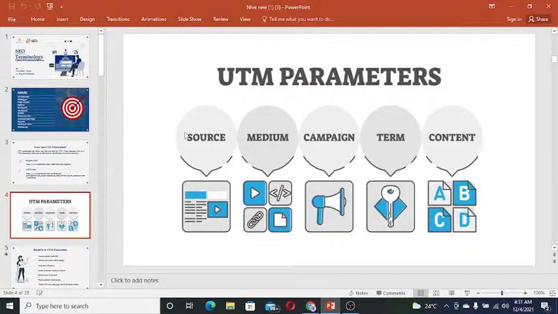Source answers the question, where is my traffic coming from? It might be Facebook or Twitter or any other social media platform, or it might be Google, Bing, etc. So it identifies the source of your traffic. That is the main point of UTM source.